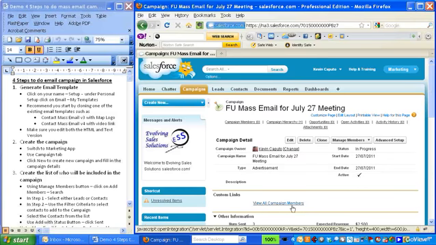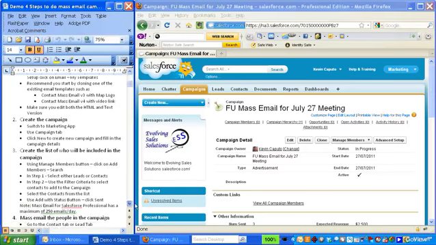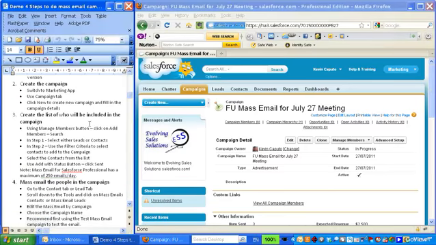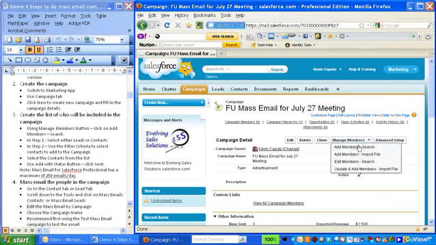This third step, as I specify over here, is to include who you want to be included in the campaign. There are 2 ways of doing it. You can do it through the reports, or you can do it in the campaign. In this video, I'll just focus on the campaign. So the way I do that is I click on the Manage Members button, and I click on Add Members.